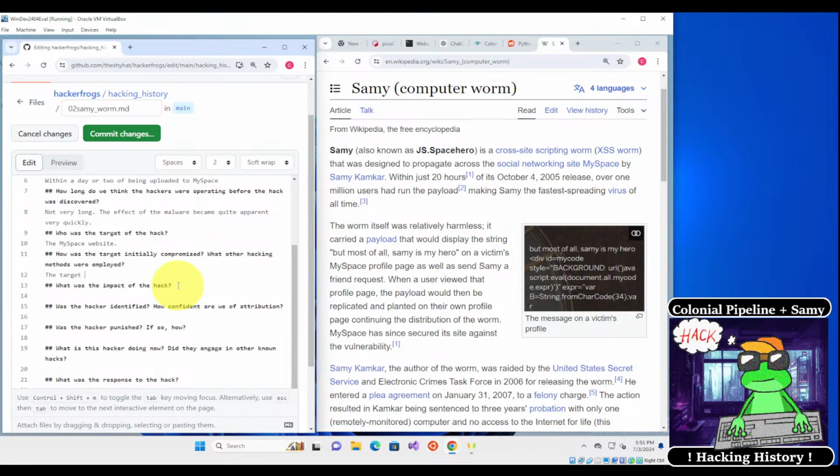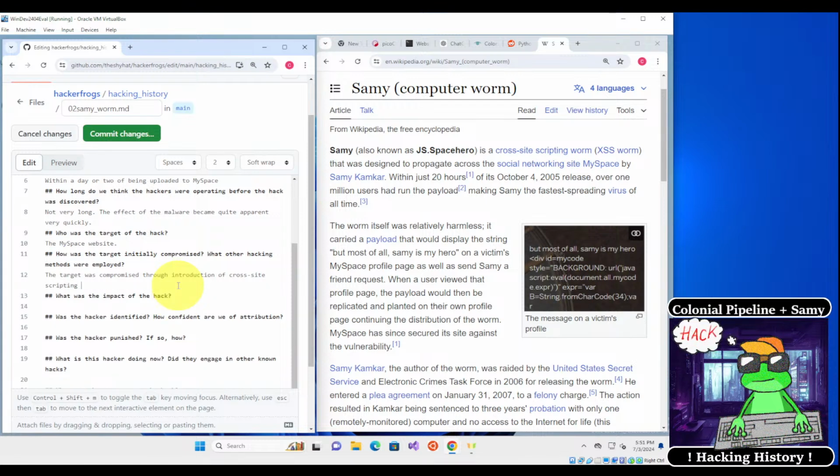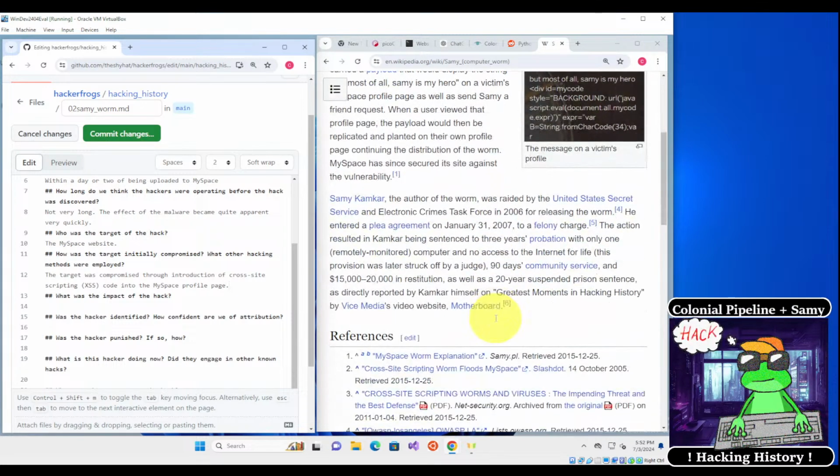The target was compromised through introduction of cross-site scripting, XSS, of XSS code into the MySpace profile page. Okay? What was the impact of the hack? Okay, so we're going to go over the impact of the hack in just a bit.